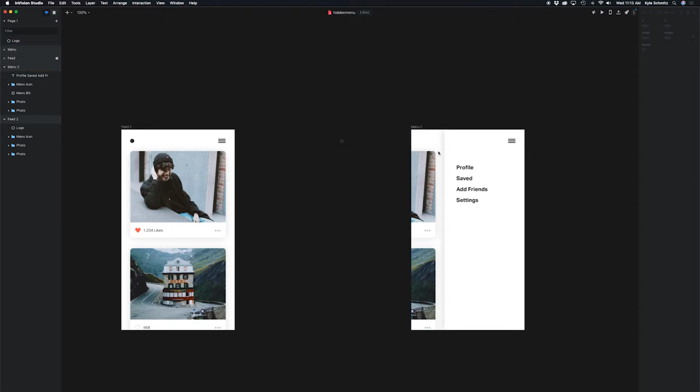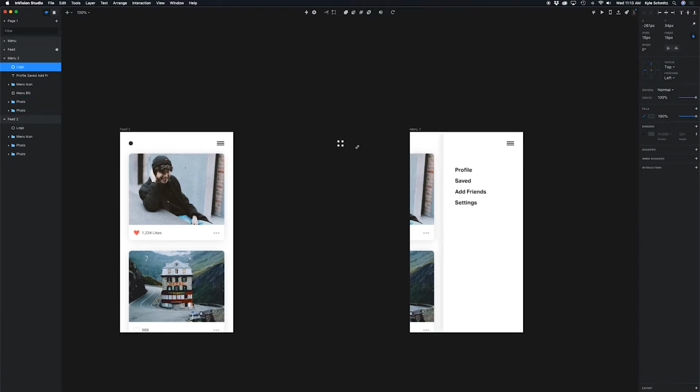Sometimes when you move things a little bit too far, it gets sort of taken out of the artboard and put on the pasteboard. But you can just grab that layer, and then we'll drag it down into menu 2. And now it's nested under the artboard. You can see that it's no longer visible on the pasteboard. And that's important because Studio needs to know that this logo needs to move, but also stay on the artboard, which means it gets hidden.